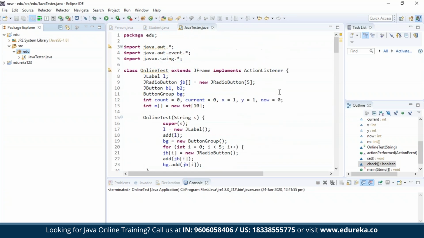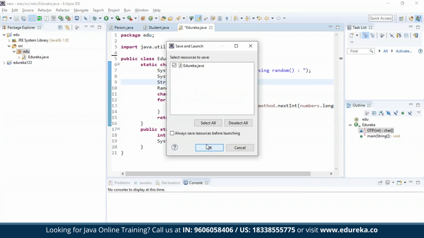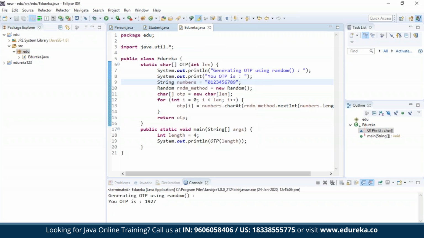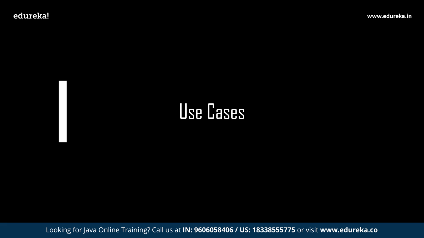So that's how we made our first use case of the project, and followed by this we shall execute one more and wind up the session. You can see this use case is rather a simple one. Here we are just going to generate some OTPs, and now let's execute this program and see the output. You can see the program has been successfully executed and we have our new random OTP, which is 1927. So with this, we come to an end of this particular session.